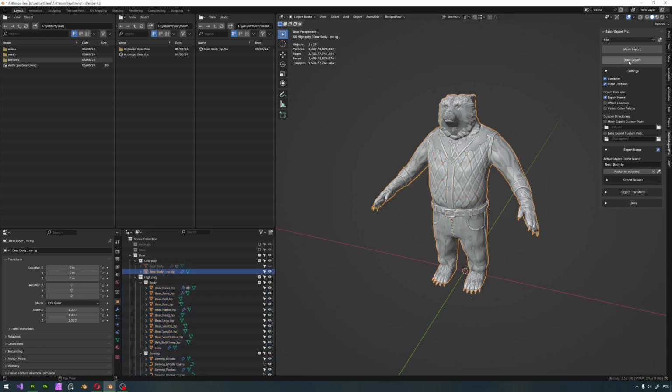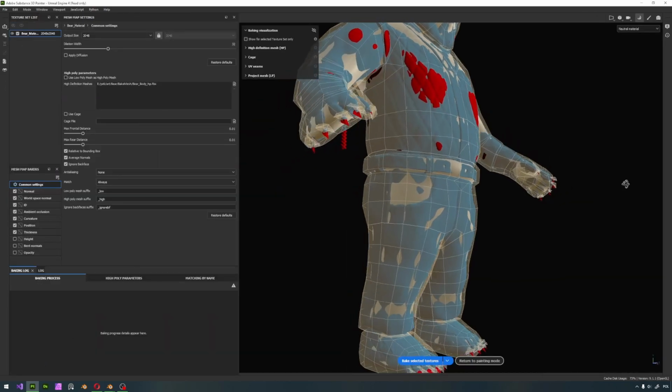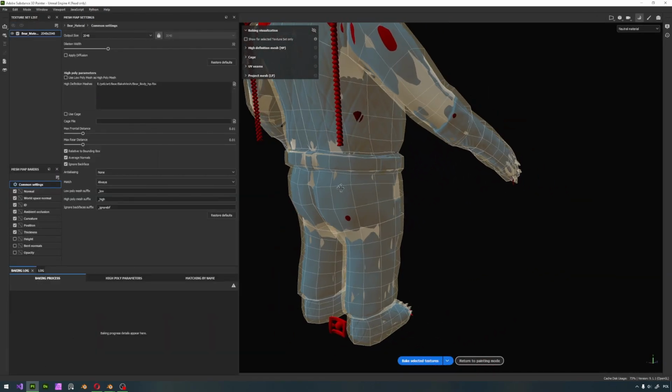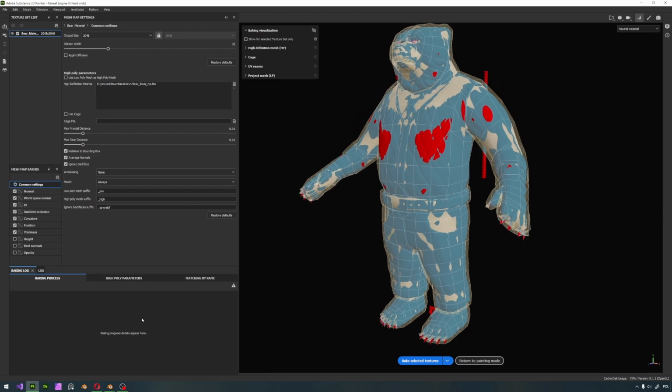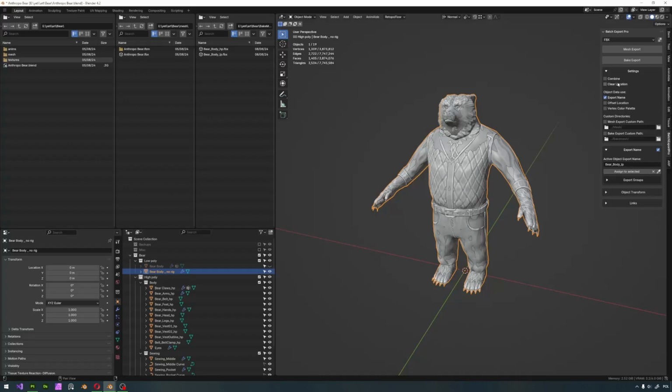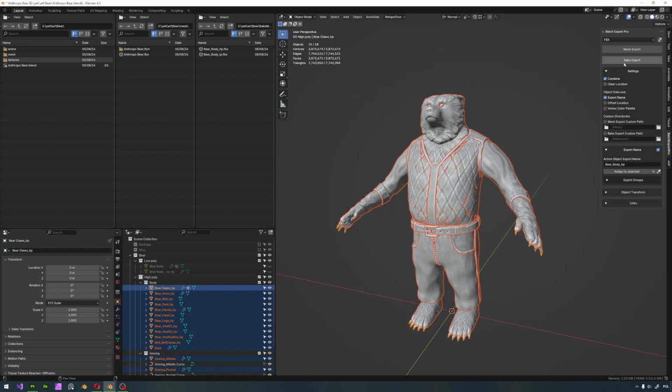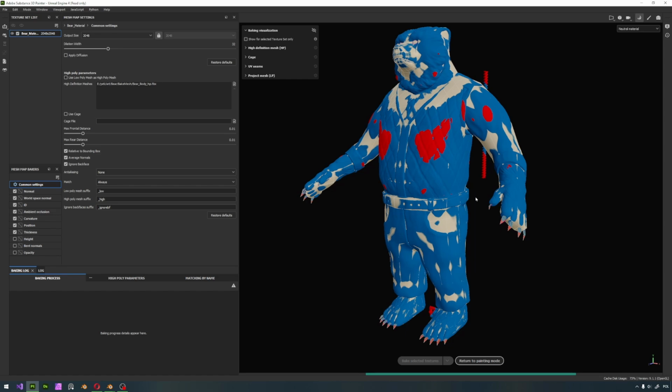Substance Painter to check problems with our bakes. You see there are problems with our mesh, high poly mesh, because we need to disable clear location, and we will combine it again. Bake export. Now we can go to Substance Painter. We will wait for it to reload.